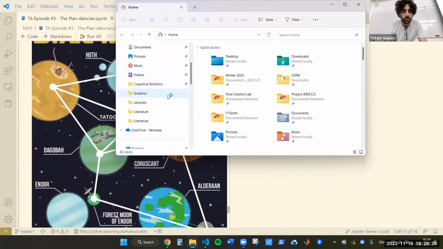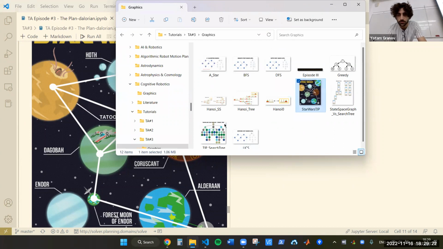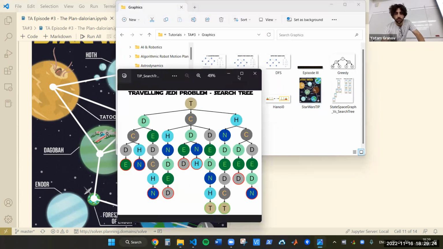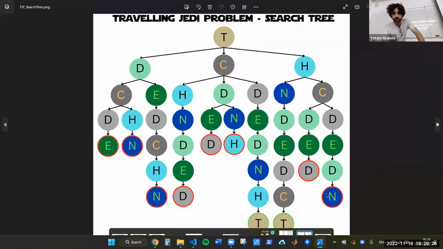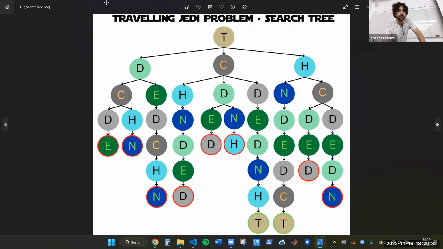So this is the search tree of this problem. I have no idea how to hide this thing, I'll leave it there. If I start at Tatooine, I can go to all these states. The only thing I did here was I didn't specify when we terminate at Tatooine early. So there are some states where I'll reach Tatooine early, but I have to go there, so I ignored all those states.